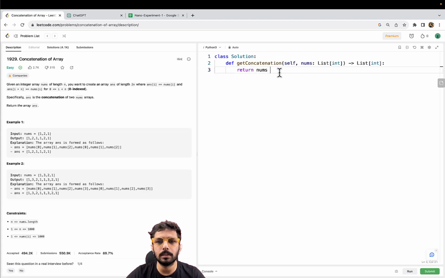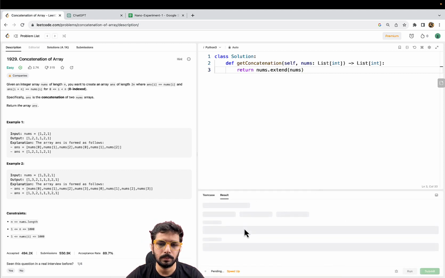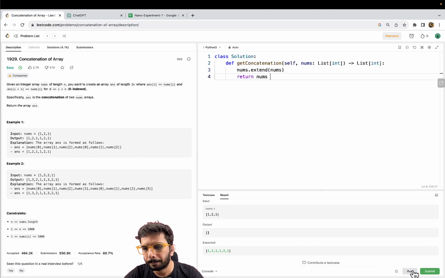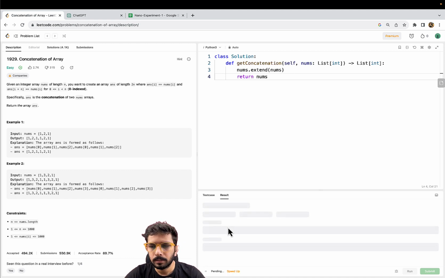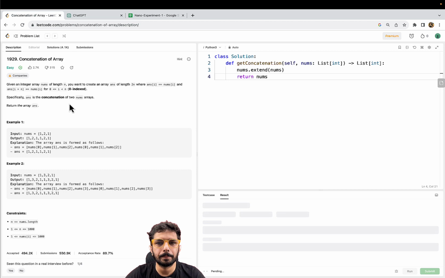Let's use the method which is a list method only. So we are going to say nums.extend(nums), right? Got it. Let's go ahead and run this one also. Okay, this is giving me a wrong answer, the reason being that it's not going to return anything, so I have to now say return nums. Cool. Now let's see the response. Now let's again submit it.